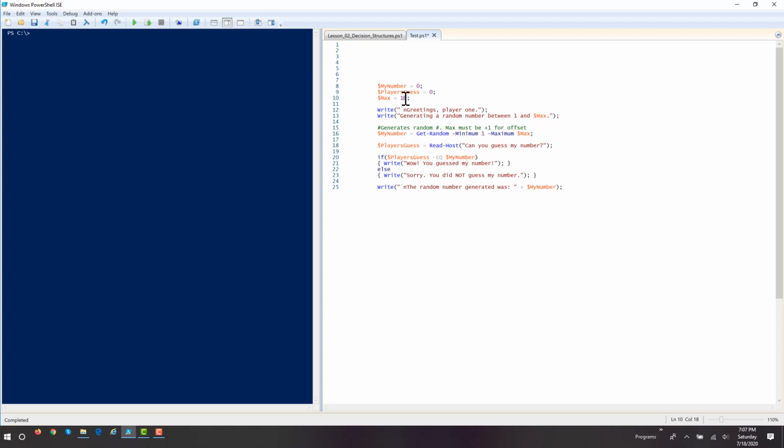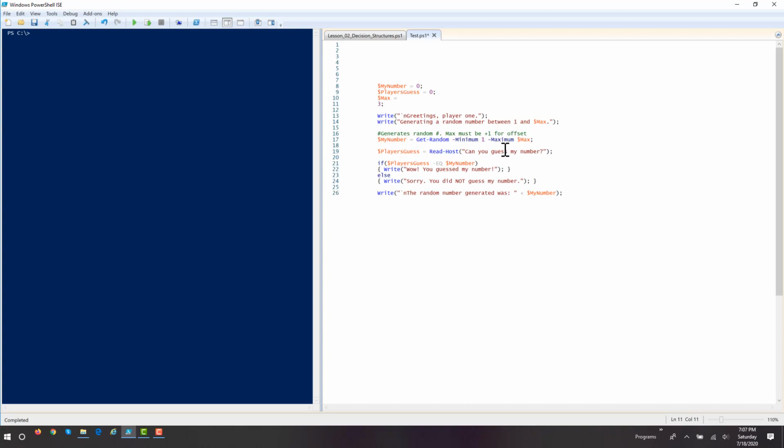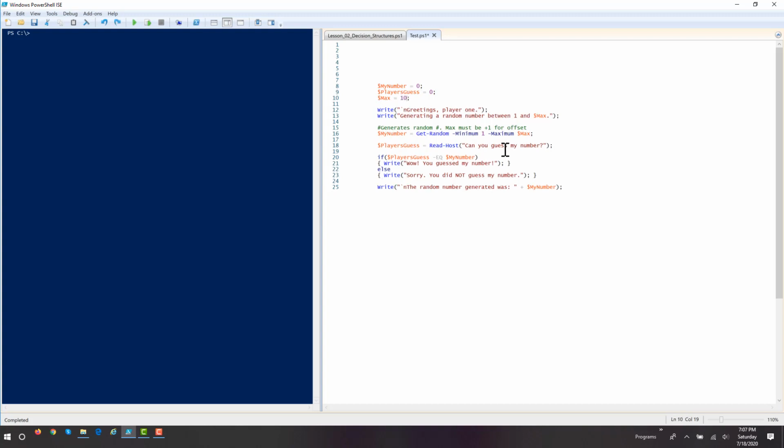So if we run this, I'll set the value to 3. Oh, let me see, I didn't mean to hit return there. All right, so if we run it, notice it says enter a random number between 1 and 3. Well, let's start in the middle. We might get lucky, who knows? That's it. Wow, you guessed my number. And the random number generated was 2, okay?